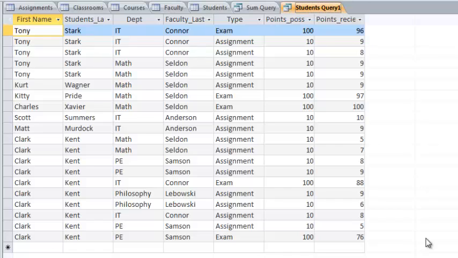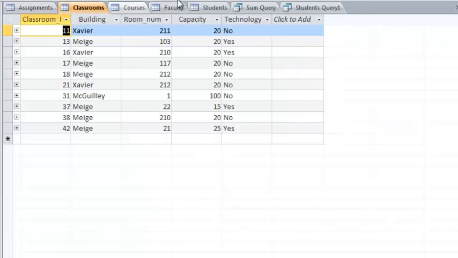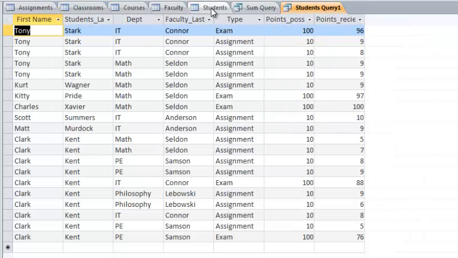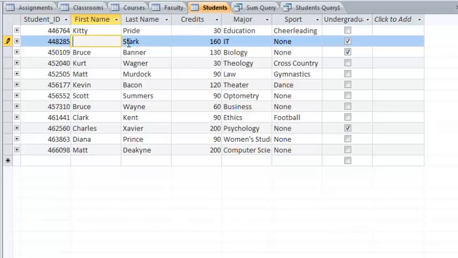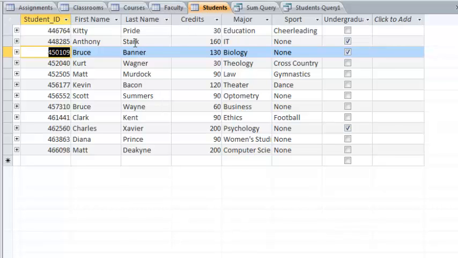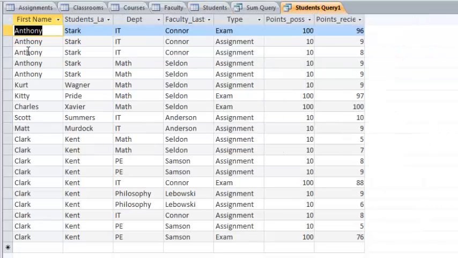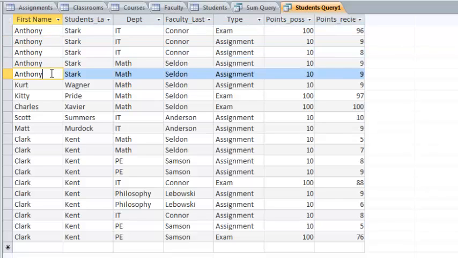So this query just looks like another table, but really it's dependent on all of these other tables. If we run the query again, after updating information about these, it'll show up in the query. So in the students table, we would just have to update Tony Stark's name to Anthony Stark. And after we update that, when we run the query, you can see that the first name is updated in every single assignment.